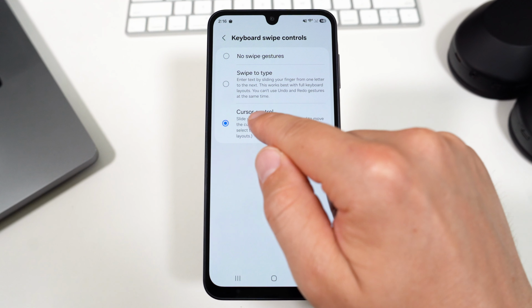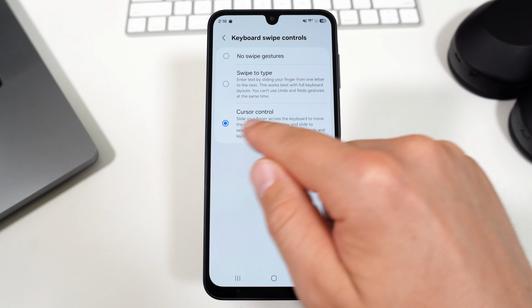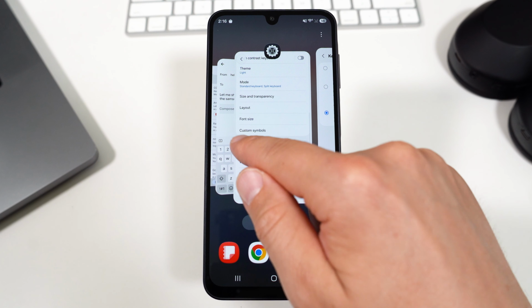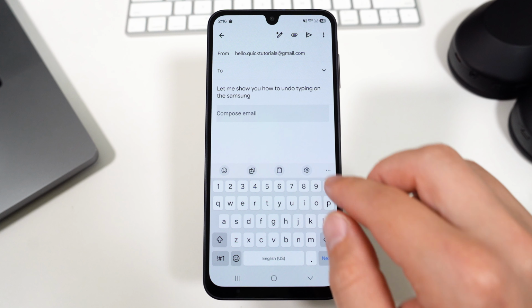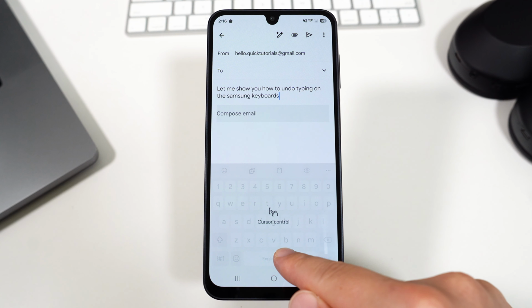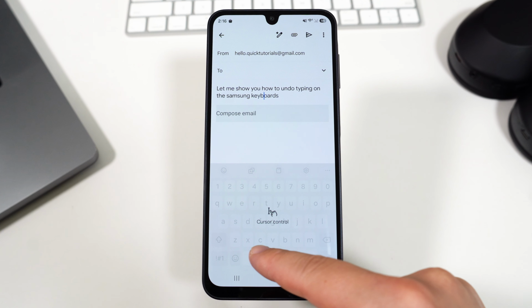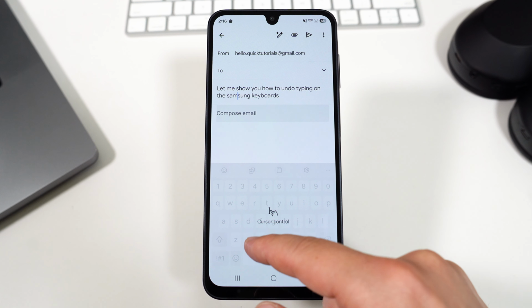Cursor Control is what gives you that nice little undo gesture that we were just doing. But it also allows you to press and hold space, and you can move the text cursor easily anywhere within your text, like you do on an iPhone, if you're familiar with that. Anyways, that is how you undo typing on the Samsung keyboard.